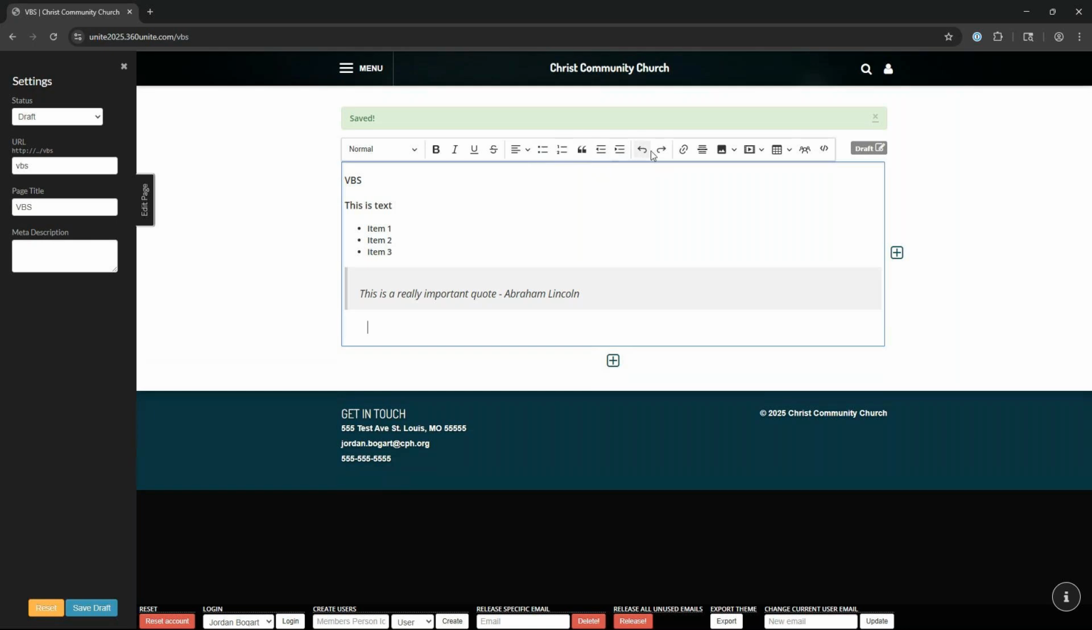There's undo and redo options. Again, these use the standard keyboard shortcut, so Control Z for undo, Control Y for redo. And then we have the link to menu. There's a few different options here. One thing I will say about this is it's going to let us create links to different things.